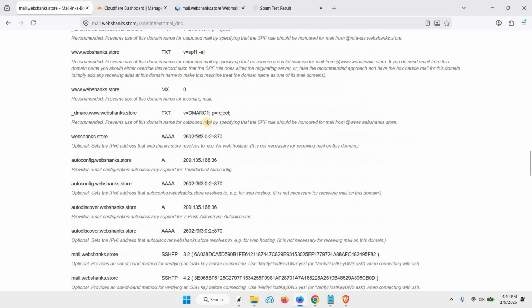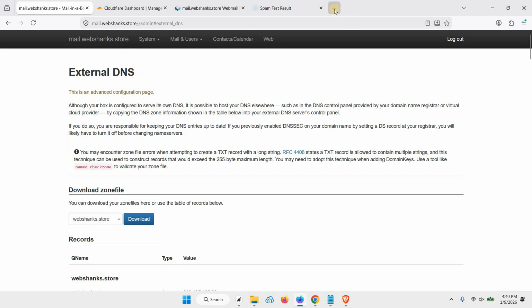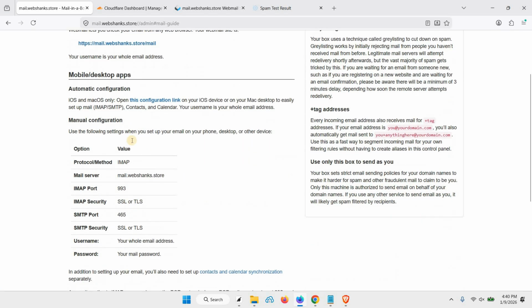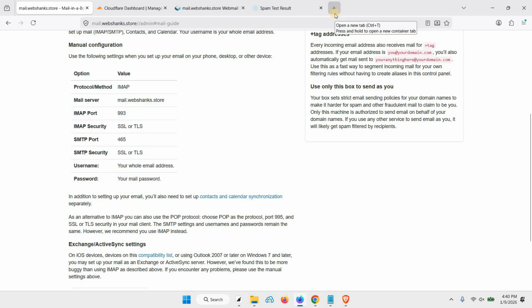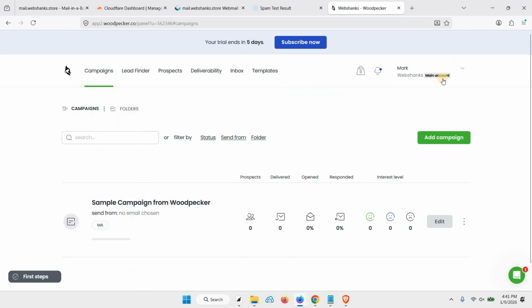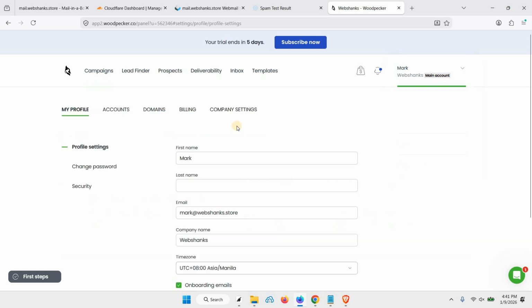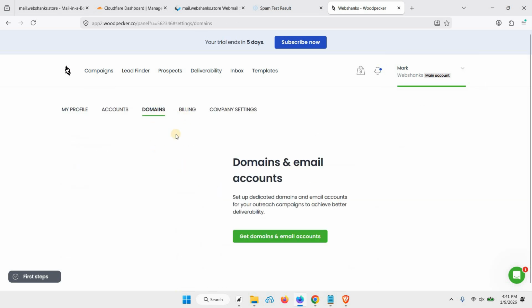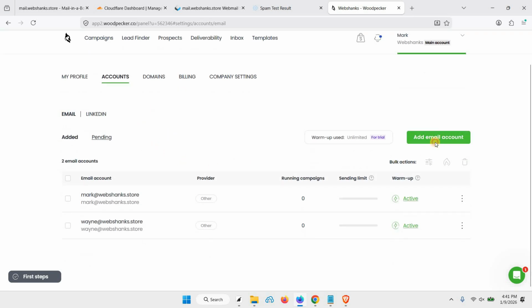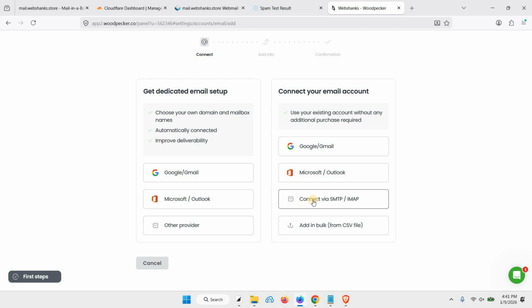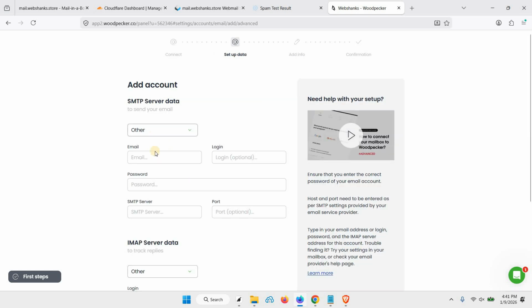Now we will connect this to our warming tool. Let's go to instructions, and you can use this configuration. So let's go to woodpecker. Okay, let's go to our settings and let's go to domains. Okay, let's go first to accounts, and we will add our new email from our new domain. So we will connect via SMTP IMAP.